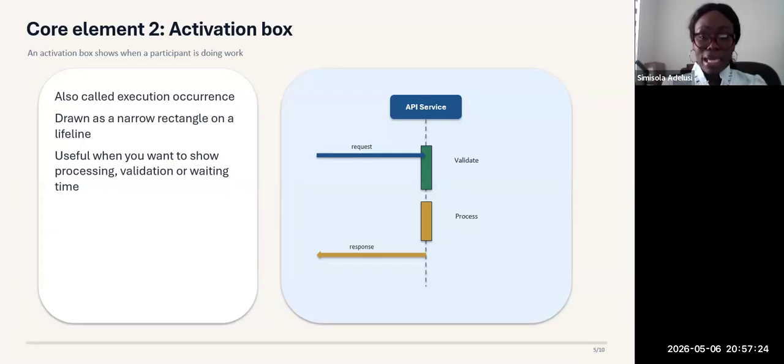So I mean, they are helpful, but they're optional. If you are creating a simple sequence diagram, you can omit them really. But if it's a more technical, detailed diagram, you can include them. I mean, it just makes sense to include them. They show where the processing occurs.